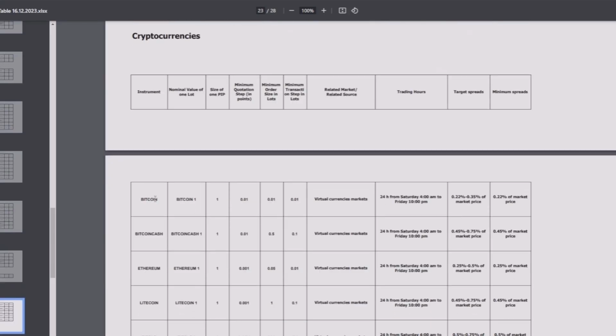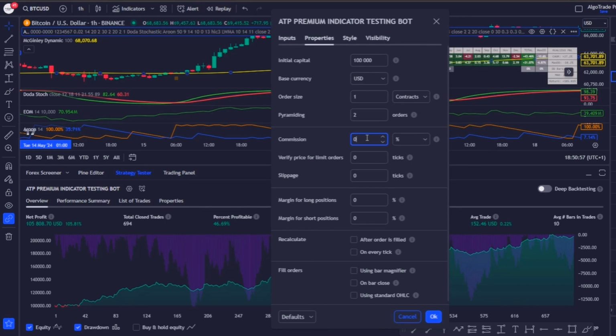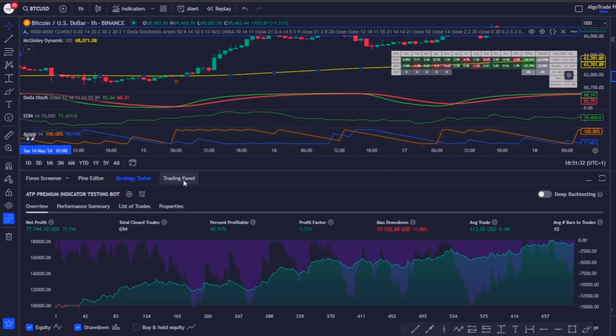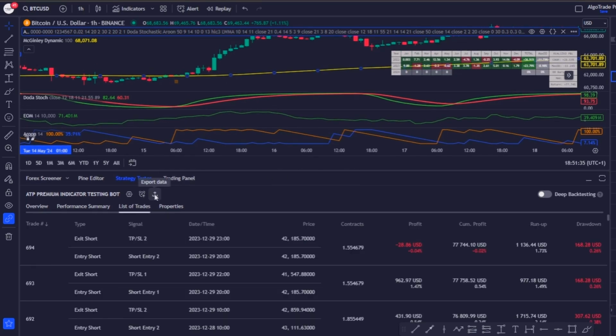In XTB's document, we can see that the spreads are presented in percentage form, so we can copy this 0.22% value to our TradingView and input it in the commission part. After clicking again on OK, we can see that the results decrease but also remain profitable. Now I will create a new trading journal with all these results and be right back.